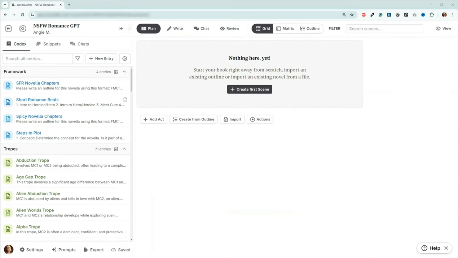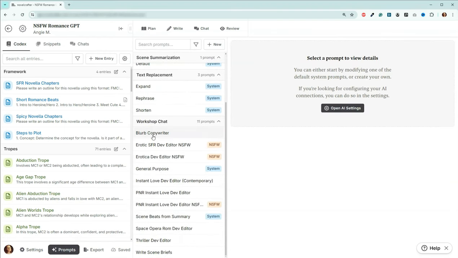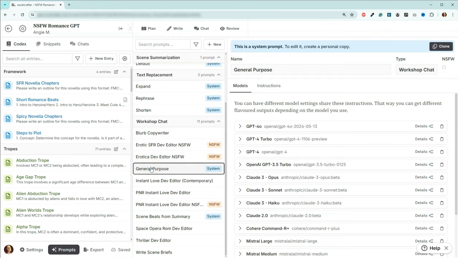Okay, folks, we are here in the Not Safe for Work Romance GPT. We're just going to use a couple pieces of this, primarily the framework in chat, just to play around. But before we get to that, let's go look at the prompts. The biggest thing that was done in this update was that under general purpose, GPT-4o has been added. This is the system prompt.